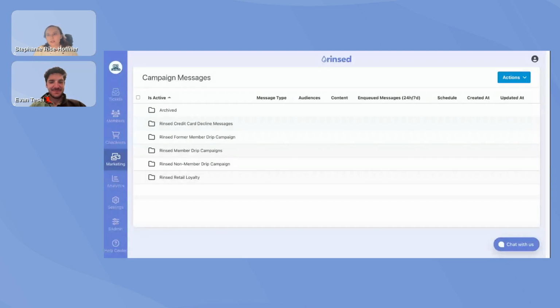In your Rinsed account, if you sign on as a new member, this is going to be automatically in your account. I'll reiterate: if you are a current Rinsed customer and you want these uploaded to your account, simply let your customer success manager know and they'll be able to get those uploaded for you. For this first section, we're talking member, non-member, and former member.